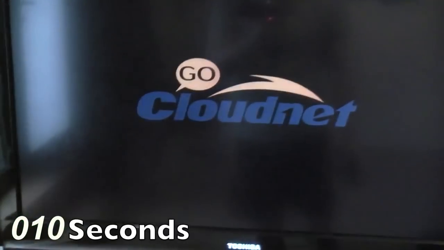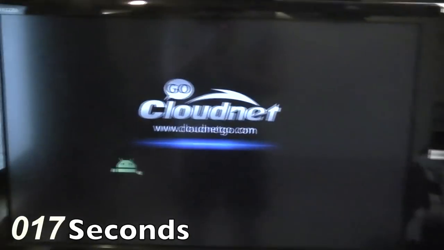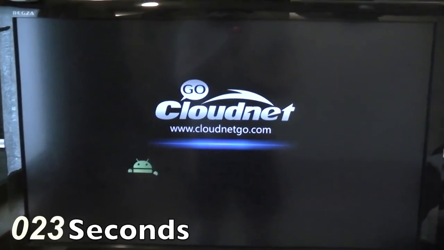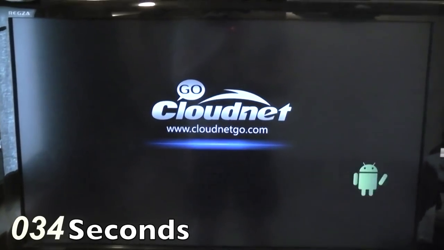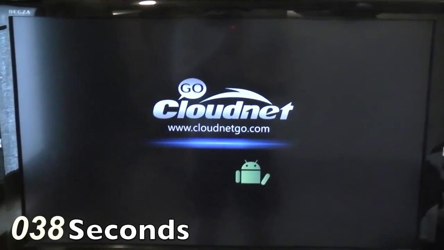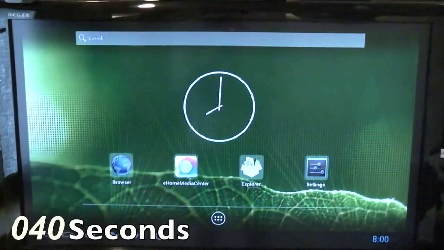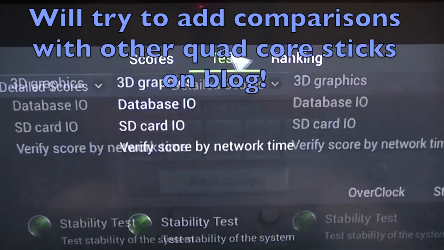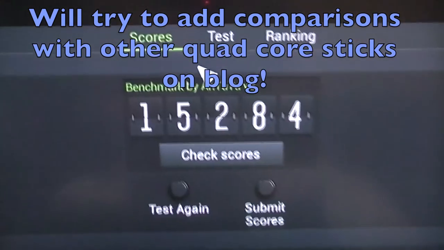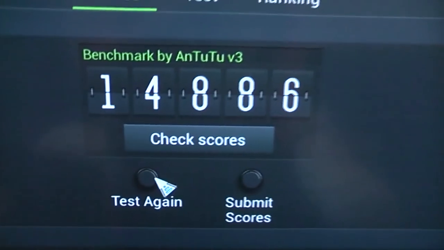So as soon as you boot up, you can see this CloudNet logo, and the boot up time from the moment you plug in the power supply to the time the main page, the home page, comes up is around 39 seconds, and I found that this was fairly consistent. In terms of the AnTuTu benchmark scores, I ran the test twice. One time it achieved 15,284, whereas another time it achieved 14,886.